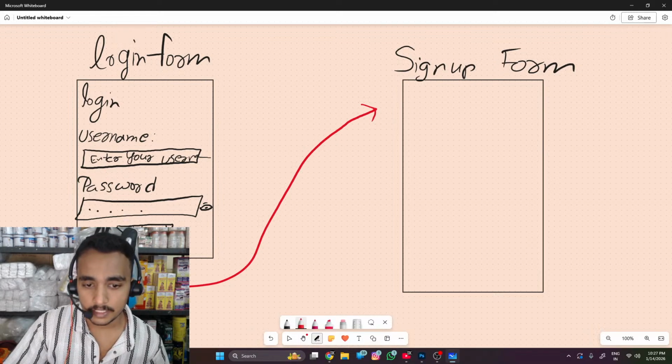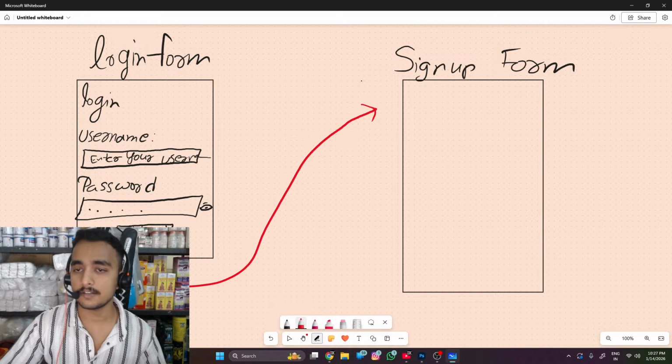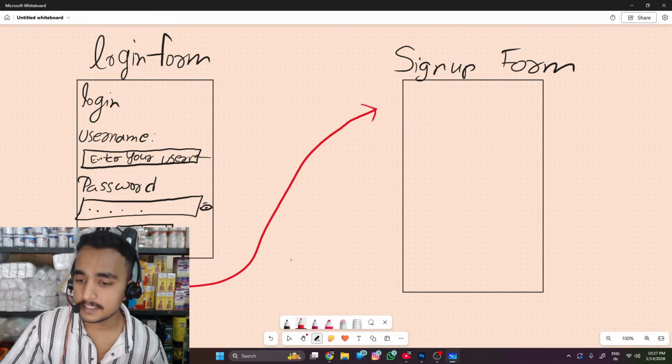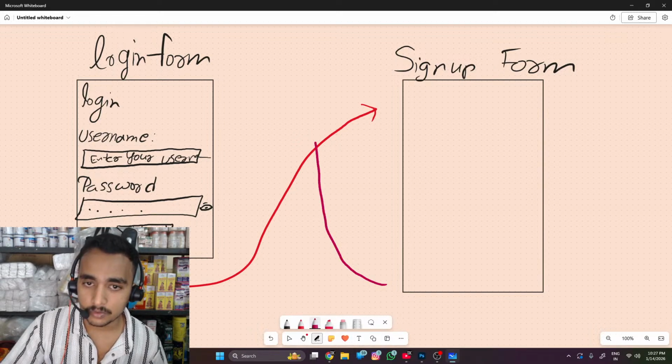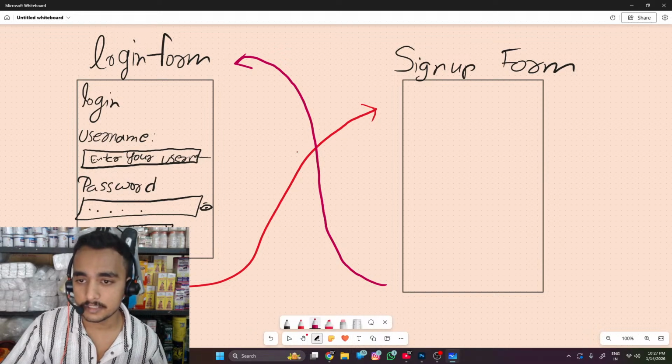So we will implement this also, and we don't need any JavaScript for it. If you are creating two different pages, you will not be needing any JavaScript for it. And the same will be with this. If you have the sign up form, you can go to the login form as well. So this relation we will establish as well.